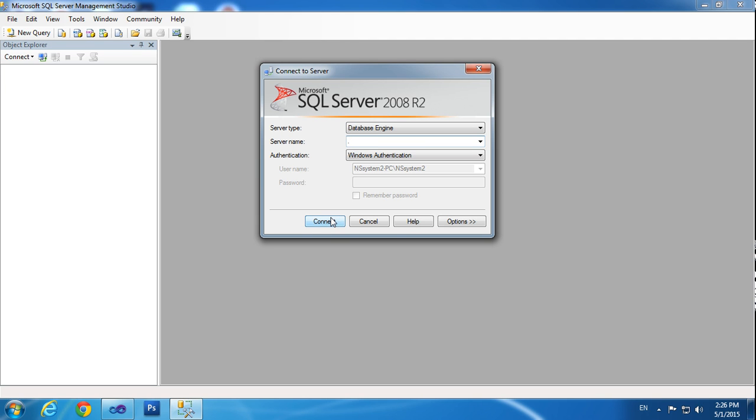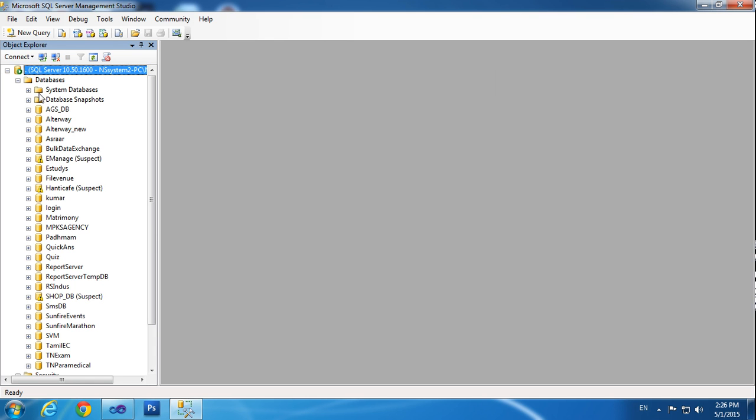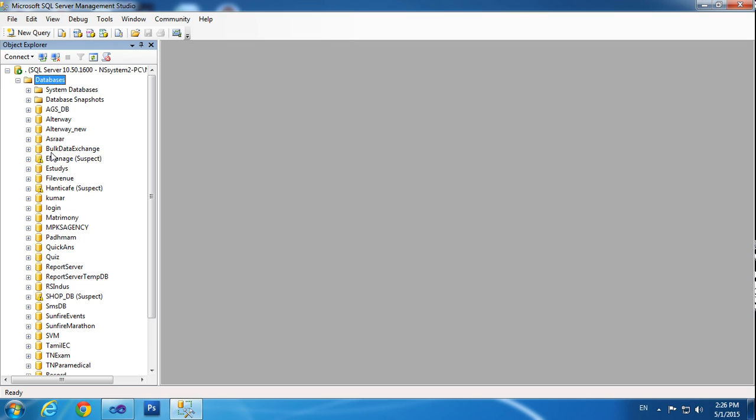So here just connect my computer, my server. Inside databases I have many databases here. Now for this tutorial purpose I will create one database. So just right click here, click new database. Here I put the name record. This is my database name, and click OK. So it will create the database for you.